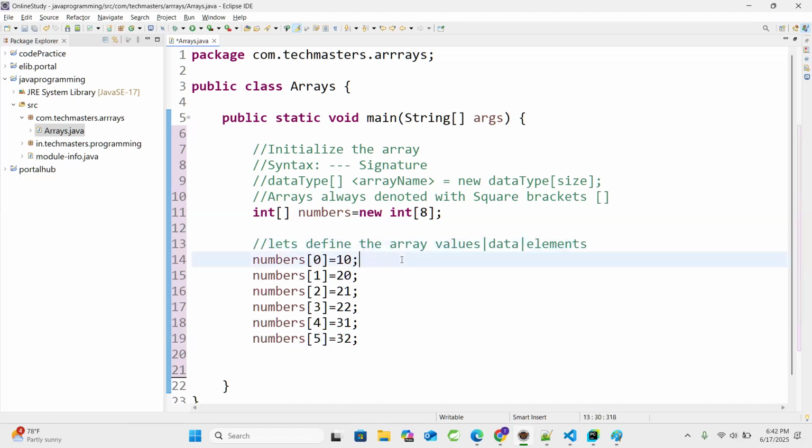Now I can see this is item number 1, this is item number 2, this is item number 3, this is item number 4, this is item number 5, and this is item number 6. But what is the size? The size is 8, and how many items have I taken? 6. So that means I need to add 2 more items.